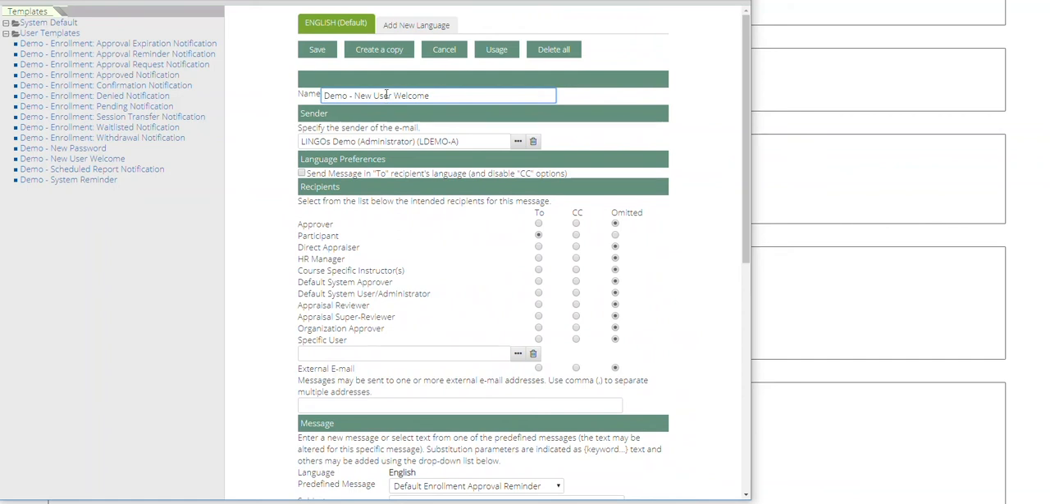Don't change the name here of the email template. We suggest you always leave that the same. This box here, the sender box, is the email address that will be used to send this email. Now, what you don't do is you do not type an email address in here. You need to select the user with the correct email account.